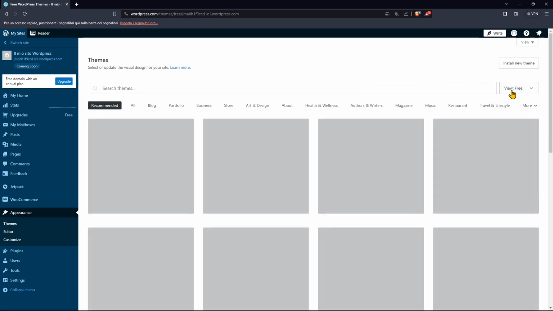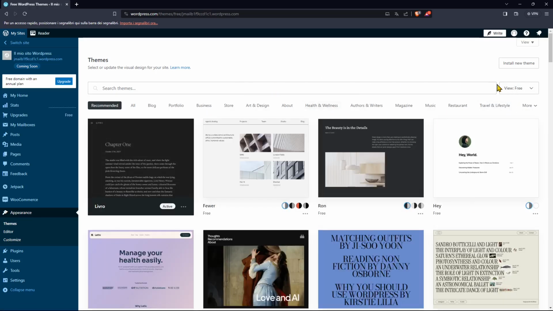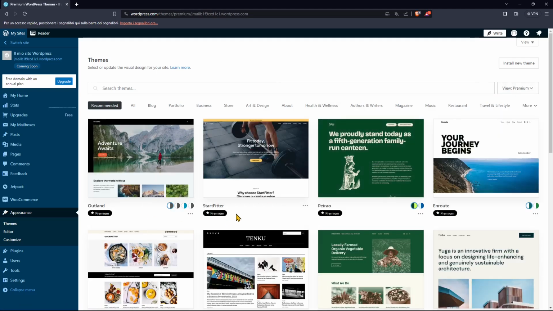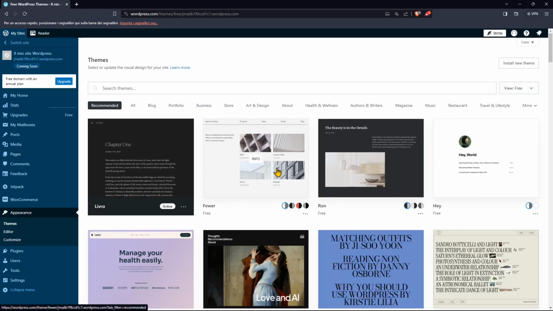So I can apply this filter. I can only see the free themes. Now the others are for premium users, so the ones that have other plans. And we already talked about this. Among the services of WordPress, you also have the possibility to choose more professional plans. So I'm going to go with the free, because this is a free course, so it's going to be totally free. And so these are the recommended.